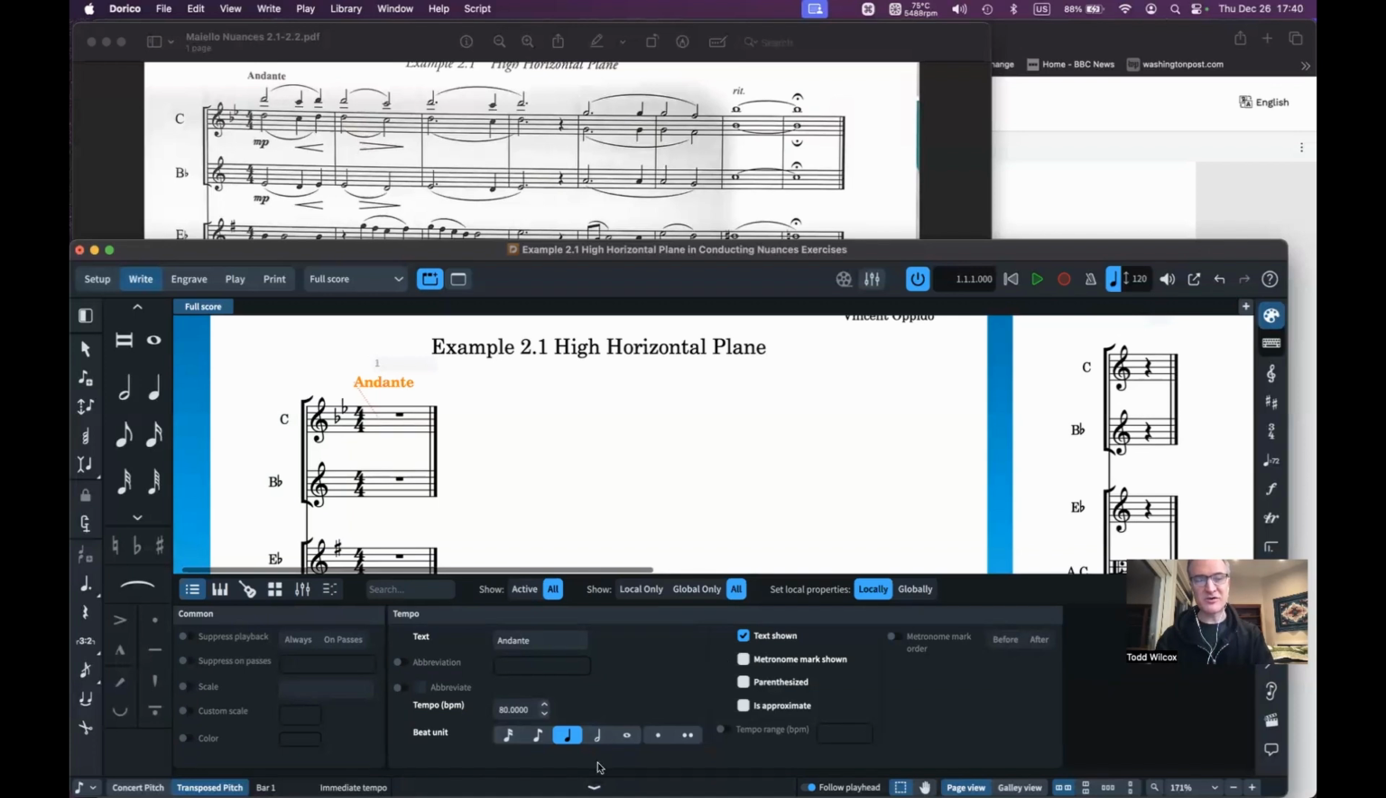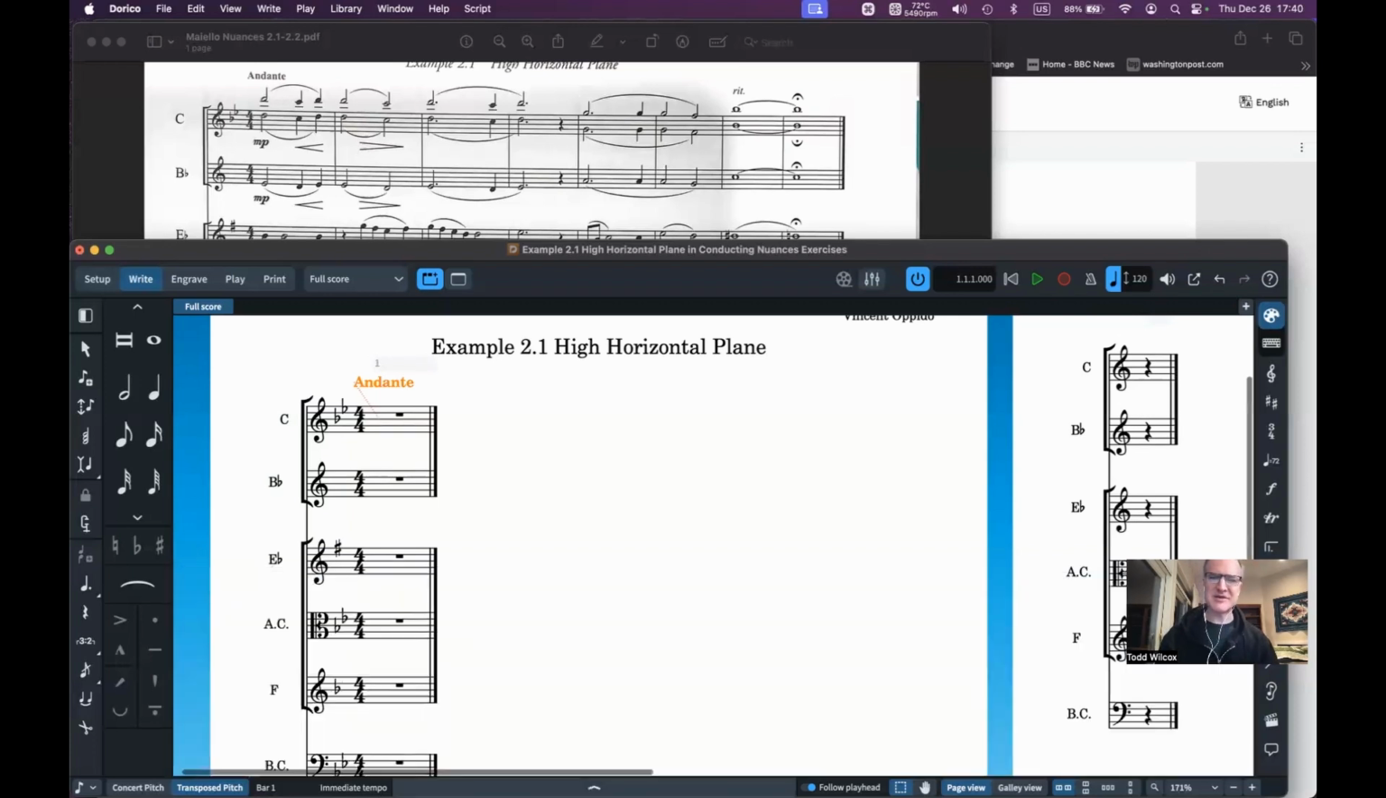So you could have it show one way on the score and a different way on the parts. Maybe not something you want to do for tempo, but sometimes there are things that you want to show differently. So let's enter some notes. We're kind of ready to go.